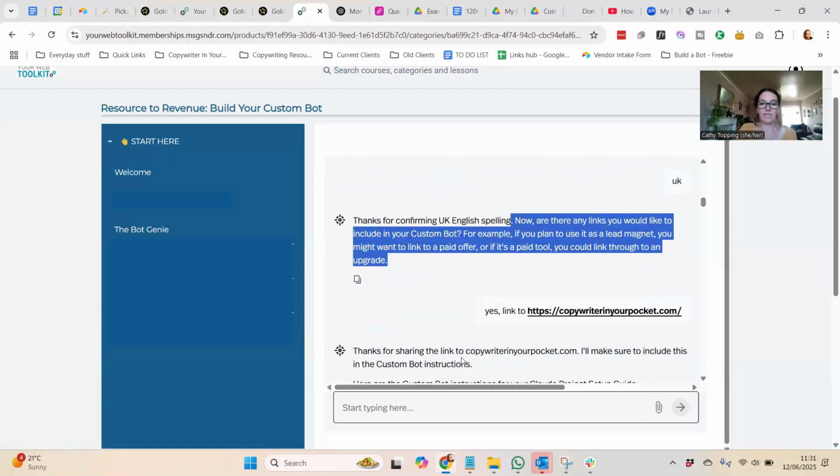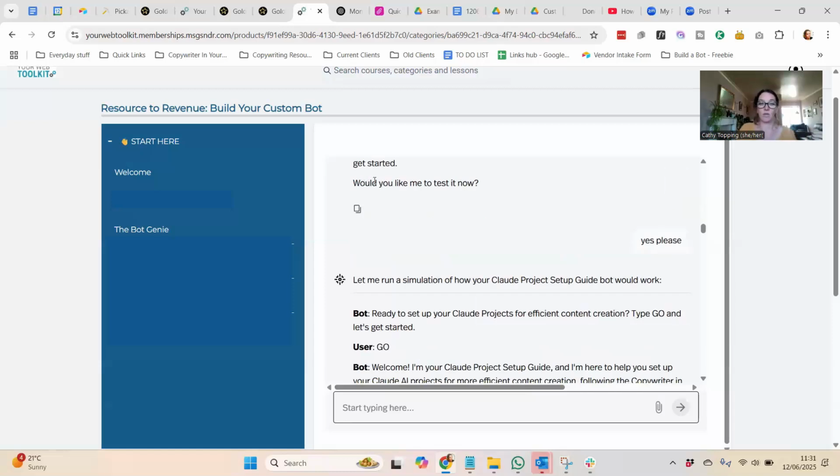Then, behind the scenes, I've trained it on the frameworks and how to build out a really good prompt for an AI agent or a custom bot. That's the next thing that it does. Once it's finished giving all the instructions, you can take these here. These are the instructions that you would take and then build out your bot.